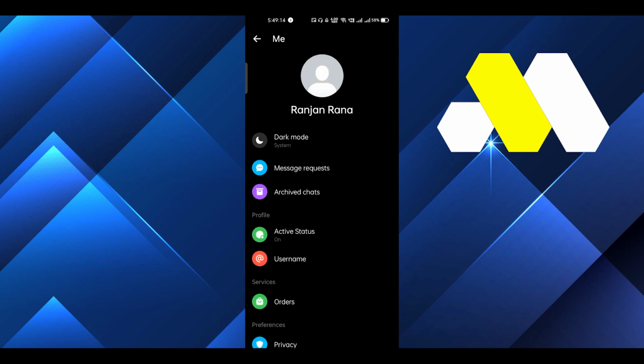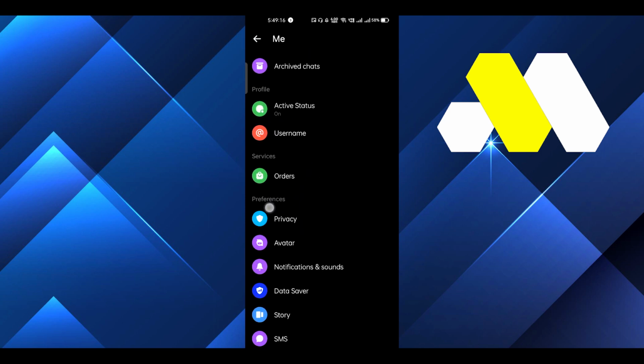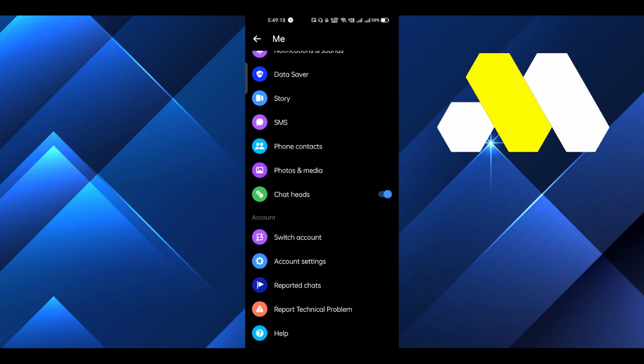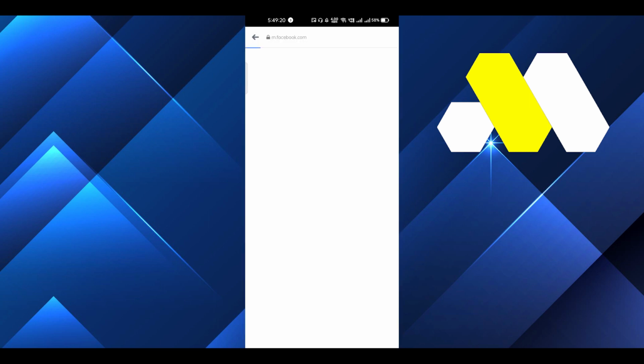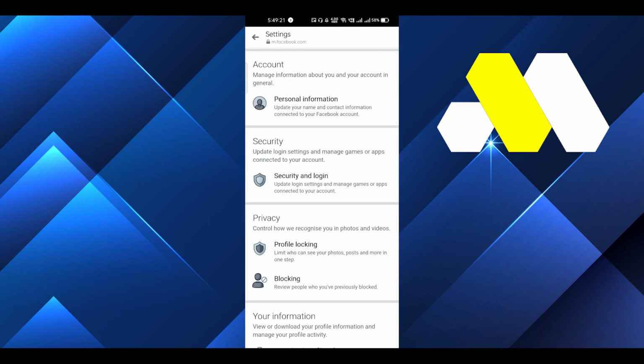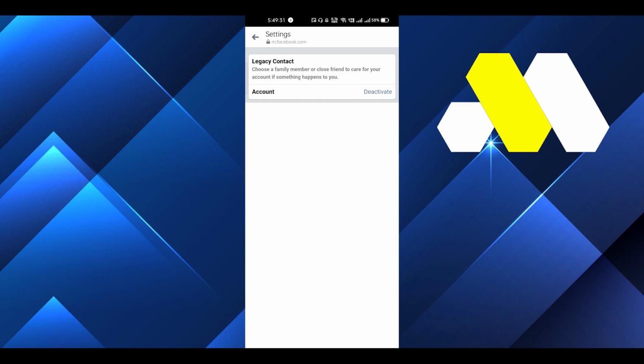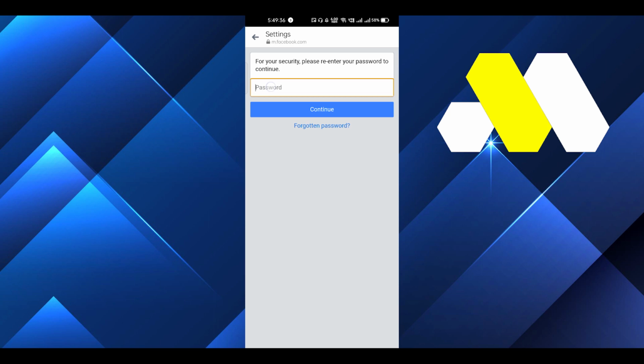Just click on that and scroll it down and click on account settings, and after that you will see the first option, that is personal information. Click over that, and on the last option you will see to manage account. Click on that, and you will see an option to deactivate. You have to click on that and you have to put your password here.